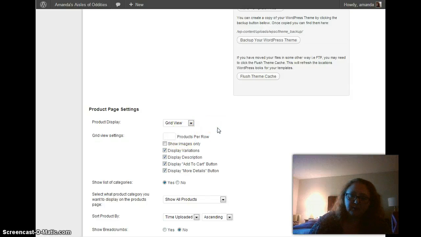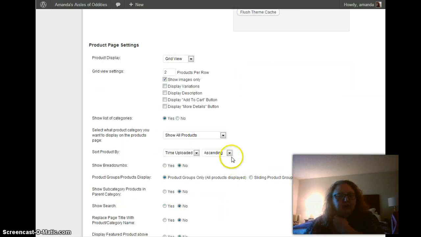Some of these are only available with Gold Cart. That's something worth remembering. So how many products per row? Let's say 2. It's pretty good, 2 or 3. Anything more than that, you're starting to, but now we're talking about CSS. Let's say show images only. Why not? Who cares? Let's do more details. Okay. Go. Okay, show list of categories.